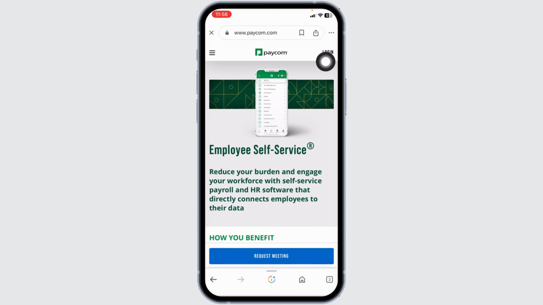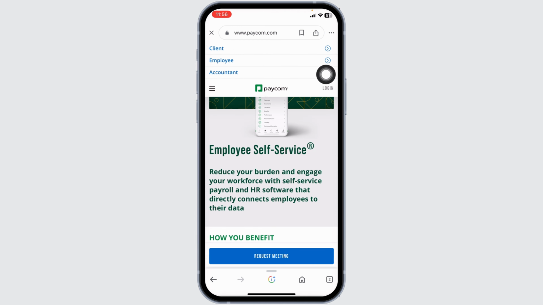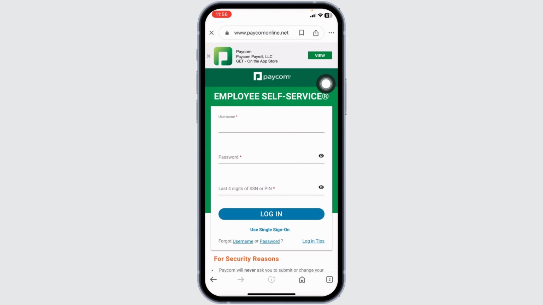Now at the top right, you will find the option of login. Click on it. Different options will pop up: client, employee, and account. Click on the option of employee. With that, you will be directed to the login page.